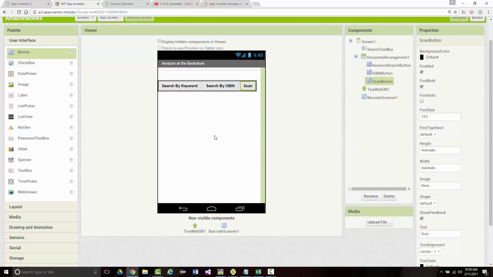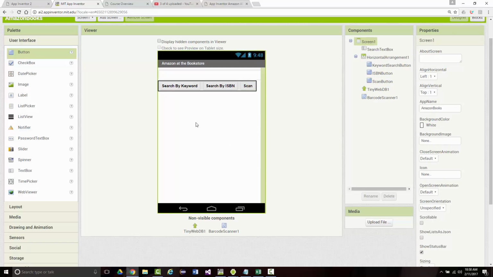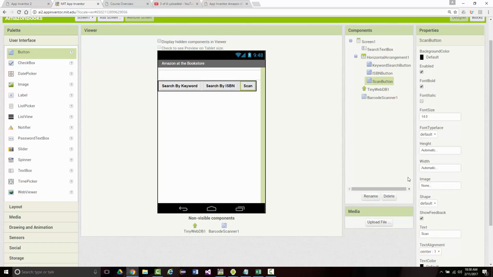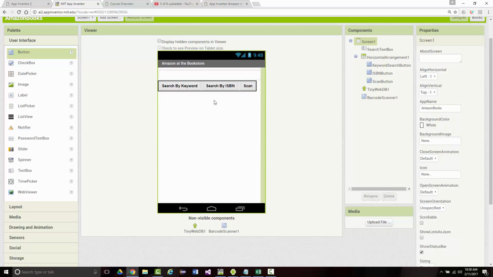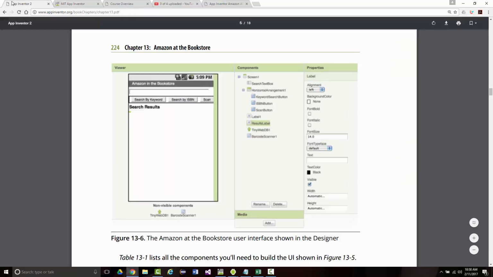All right, so there's that. Okay. Just tell the scan button to take up the rest of the page there. Okay, I guess it already was, so that's fine. It doesn't look bad. It looks pretty much like they show in the book. Then we want a label outside of here that's called just label 1, and then we want the results label.